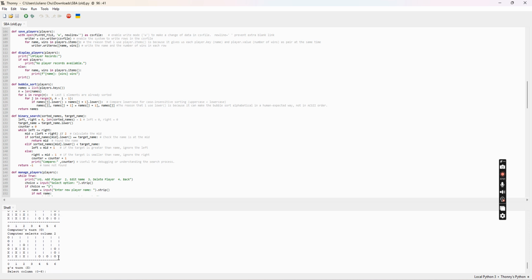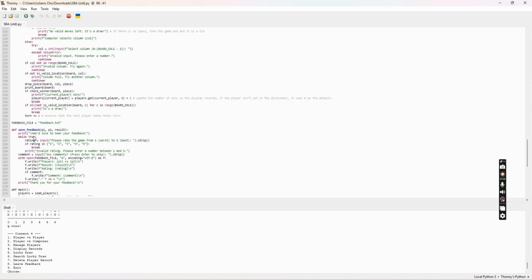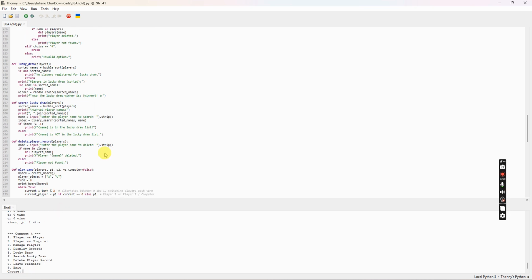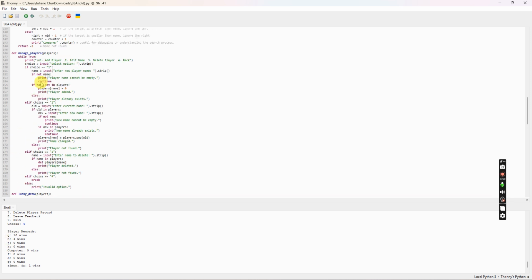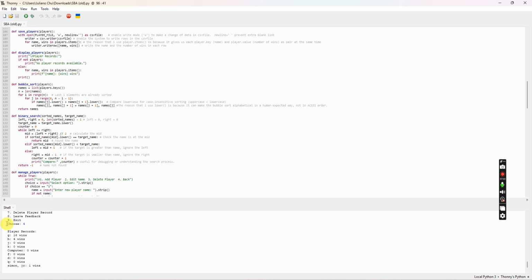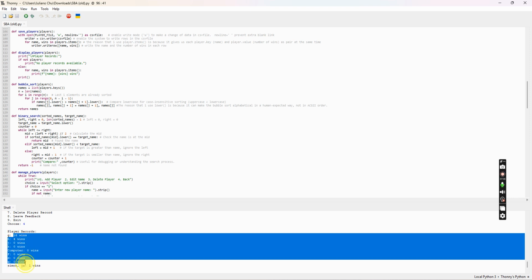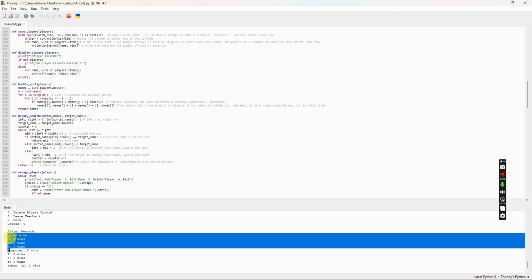So here, display the player records. Display players is in charge of this, as the players are in the player list, so the system can show the number of wins and the names of the players.